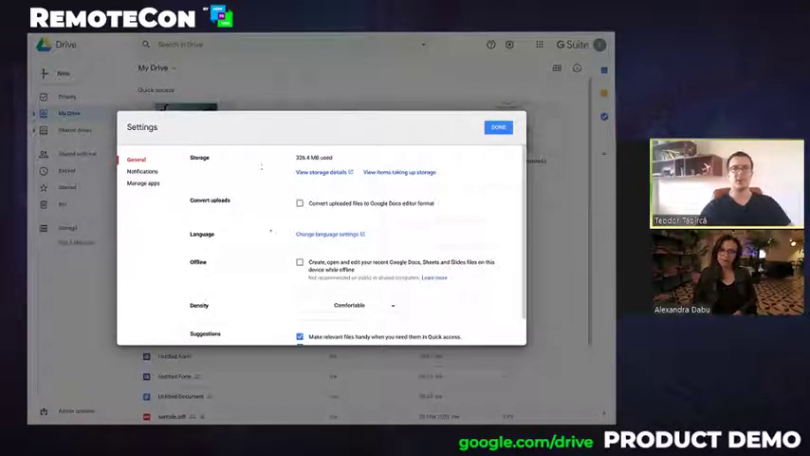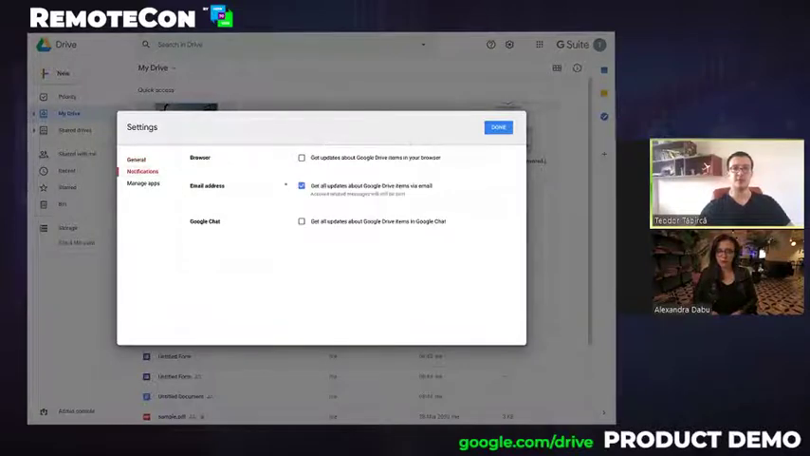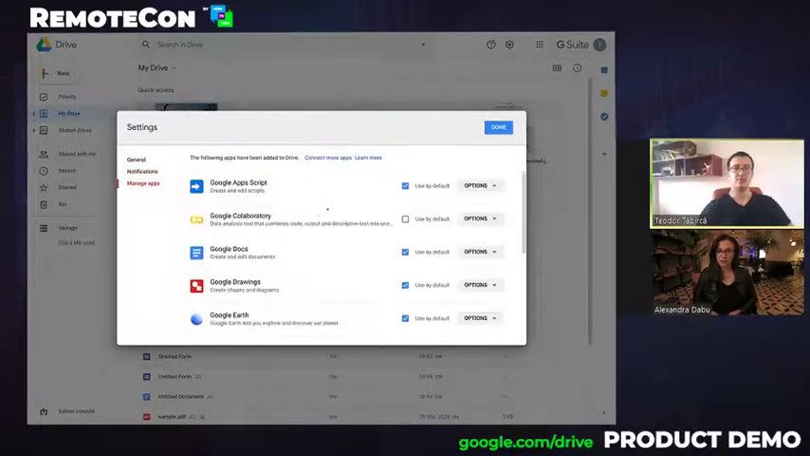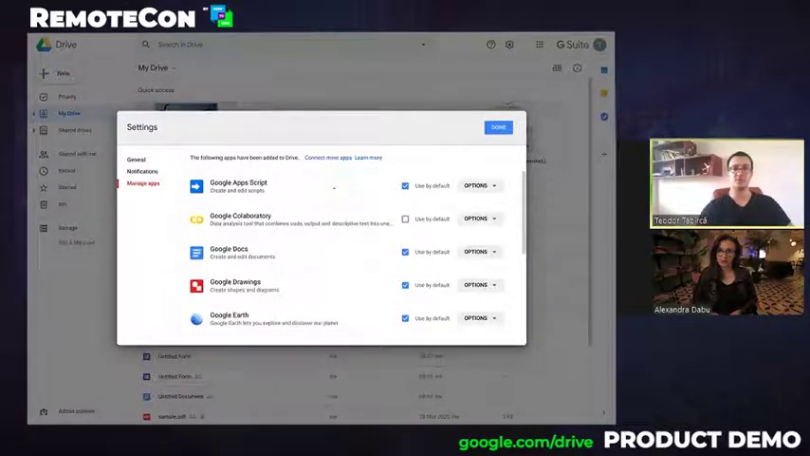Information regarding storage, language, offline capability, because as some of you may or may not know, you can activate this offline function so that you will have a part of the Drive files, or all of them, available even when you're not connected to the internet. If you'd like to make any changes to those files, they will be updated in Drive, of course, only when you are connected to the internet again. There are several suggestions here and options that you can activate or deactivate. We have settings regarding notifications, and of course, settings regarding apps that have been integrated and synchronized with Google Drive.